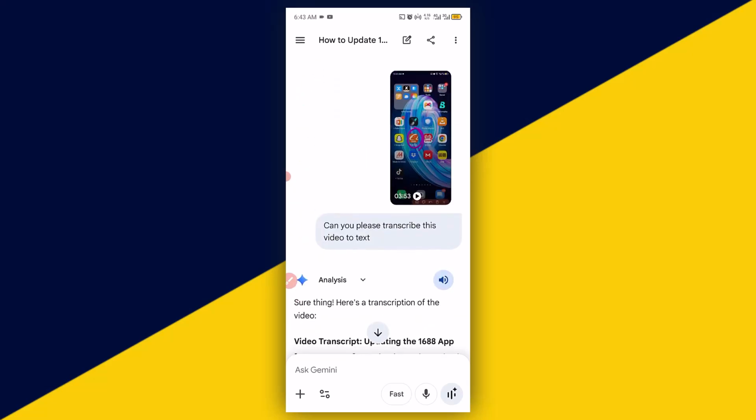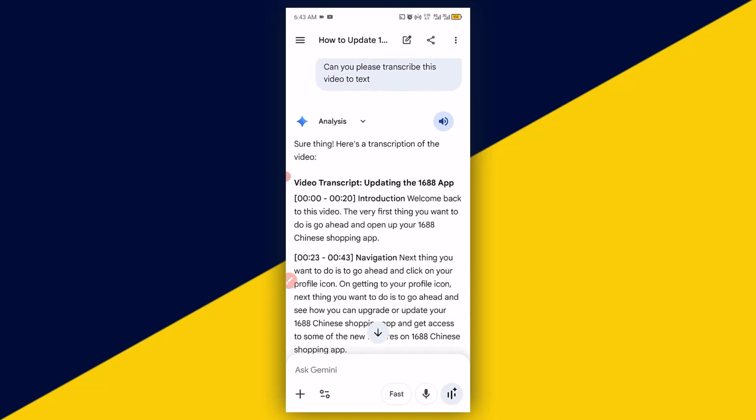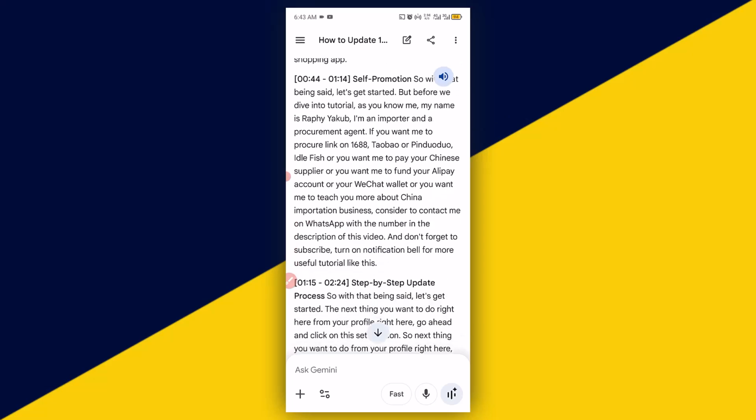It's that simple. So this is how to simply transcribe your video to text using Google Gemini AI.